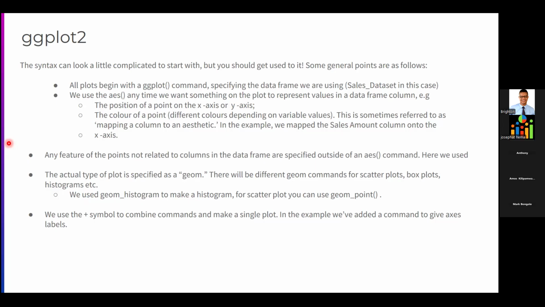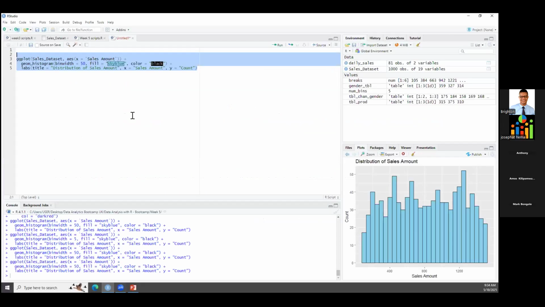The other thing, if you haven't installed the ggplot package, run these commands, please, to install ggplot and load the library. That is only if you haven't done that before. If you haven't, please do that.